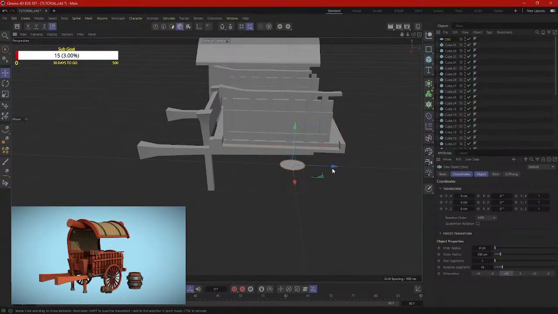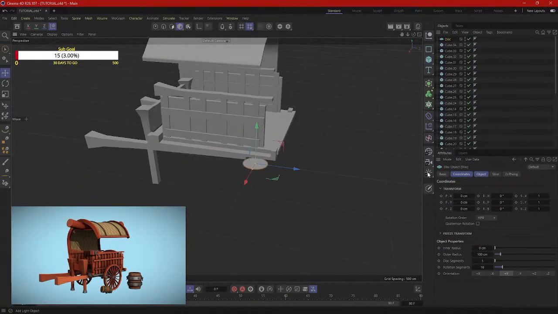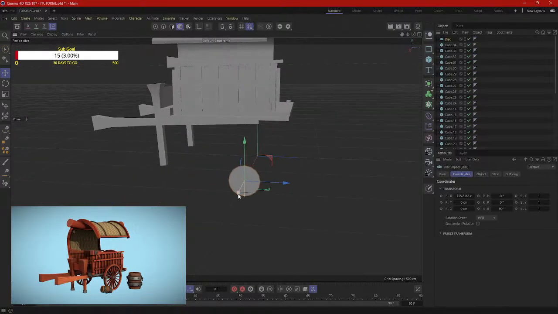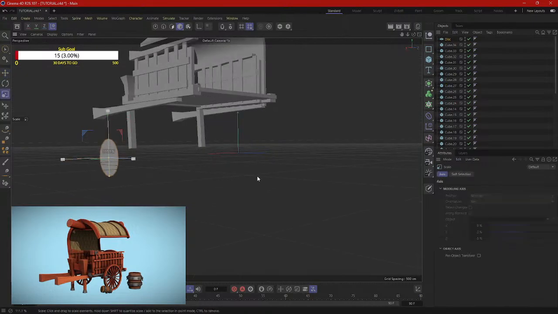And now I am simply adding the disks. I am going to rotate it 90 degrees in the Z axis. Bring it in front.